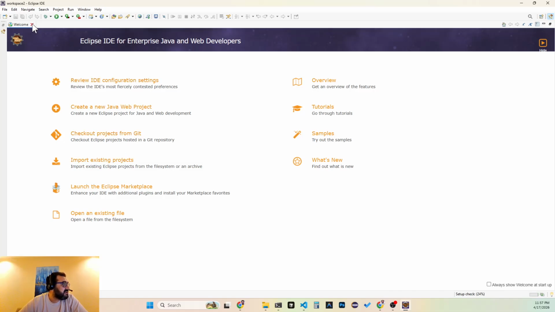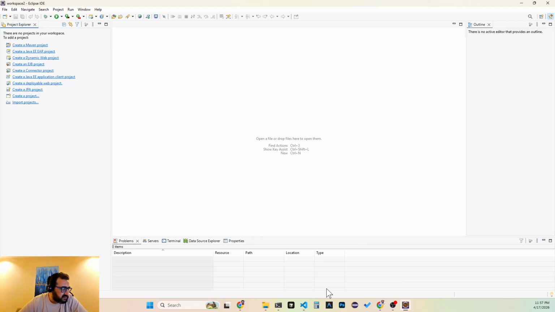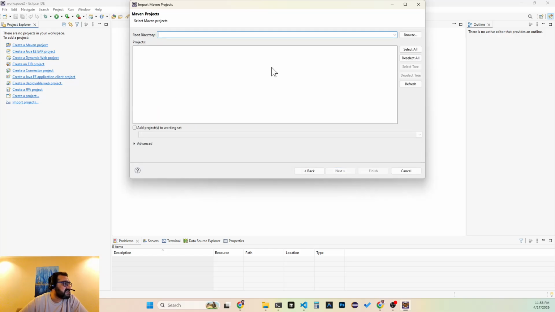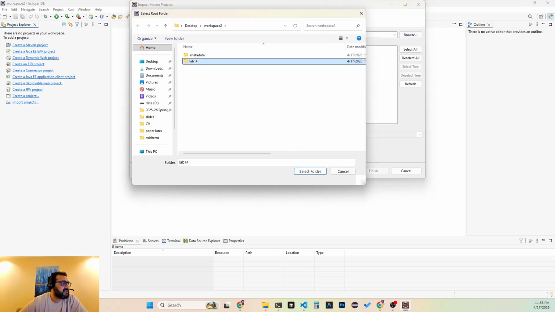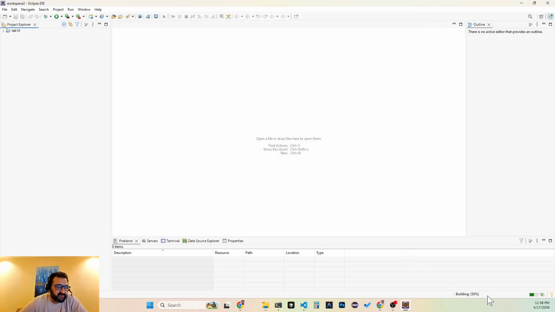You can see that Eclipse is doing some operations. Oh no, I have to import it first. So that was not what I was expecting. So import existing Maven projects. It's this one. Okay, you can see that it's importing the Maven project, building. Okay, it has built all these folders here.